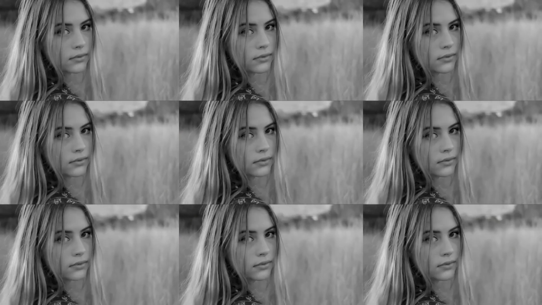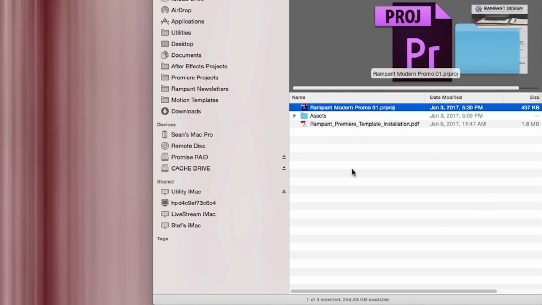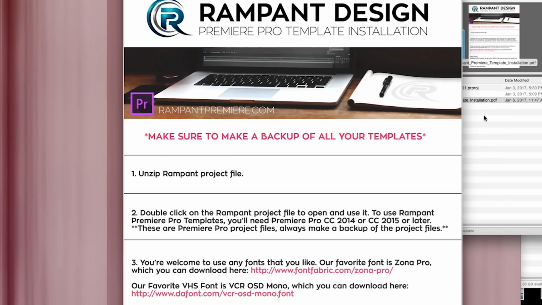All right, so before we jump into Premiere, let's do one thing here. Let's go into the Finder. If you're on Windows, go ahead and use the Windows Explorer, but whatever system you're using, let's find our project file, which is right here. This is the Rampant Modern Promo 01 PROJ file. It's right there, and then in that same folder, you're going to find our template installation PDF, which quickly goes over how to unzip the file, what versions of Premiere you can use, what fonts we can use, how to fill out a support ticket, and of course, you can call us here as well.